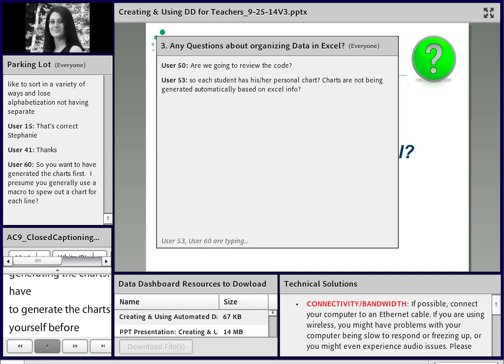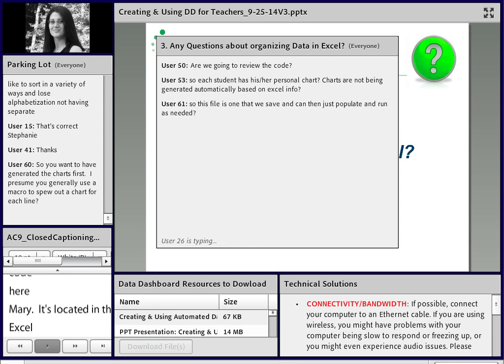Are we going to review the code? We don't go into the VBA code here, Mary. It's located in the Excel file. And Gabriel, they can basically take that macro and pretty much copy it, correct, and put it into a different Excel? Right. If you're familiar with macros in Excel, you can find the code, and it's not protected or anything. It's there for you to view and edit as you wish.